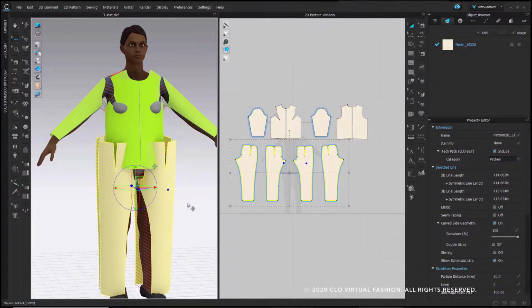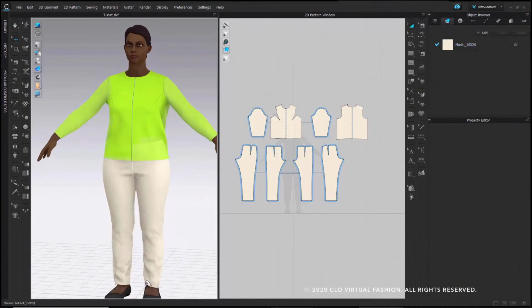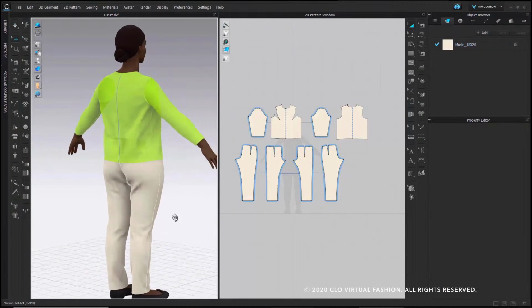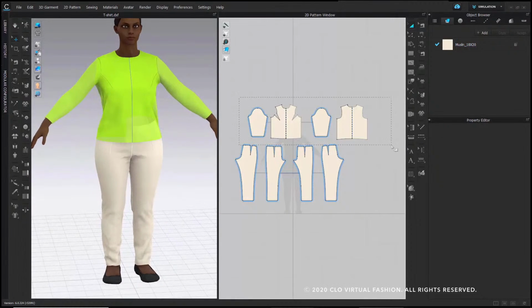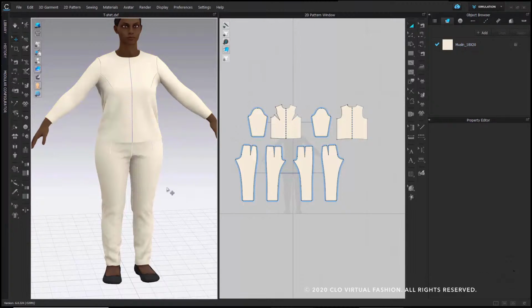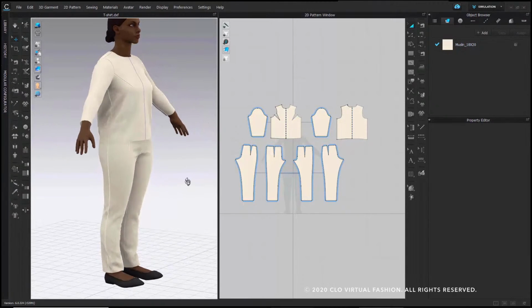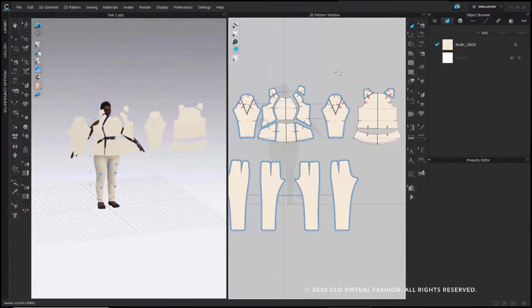And then simulation. So auto sewing will work best on simple shapes. The more complex the pattern becomes, or any types of construction is needed, it is going to struggle to sew really complicated things together.